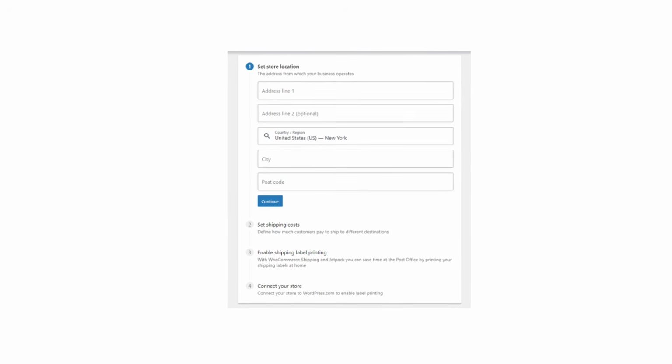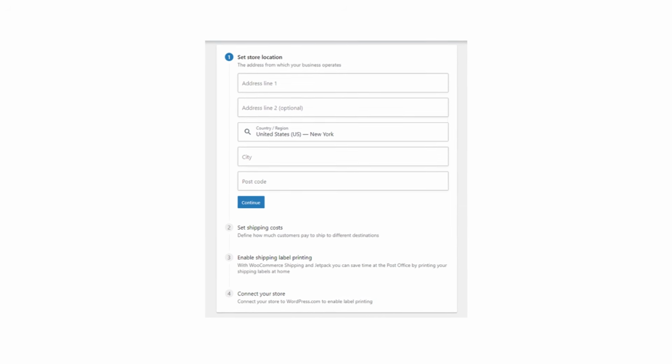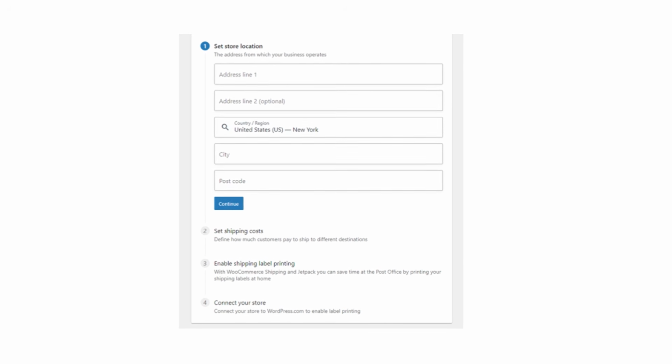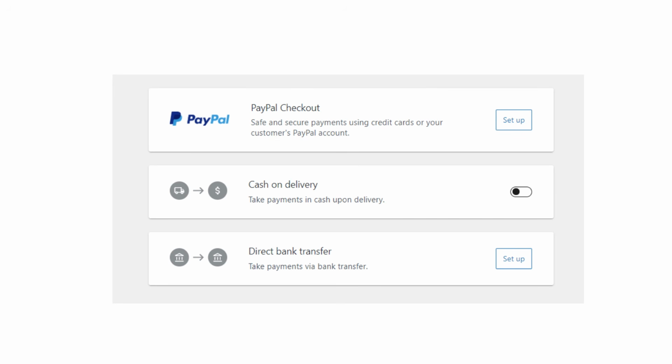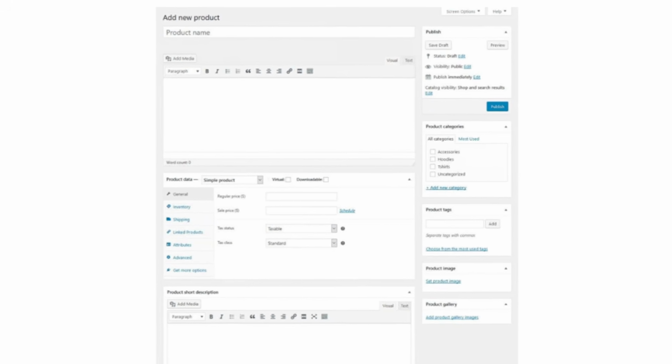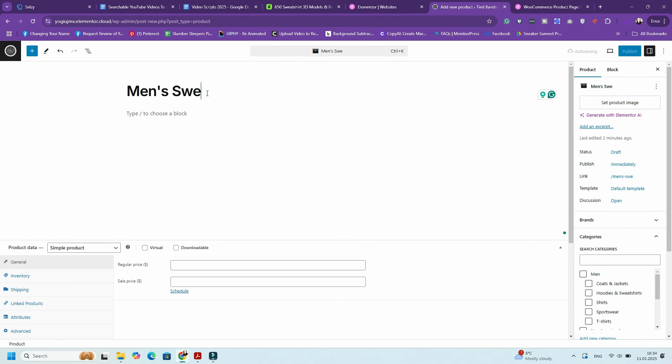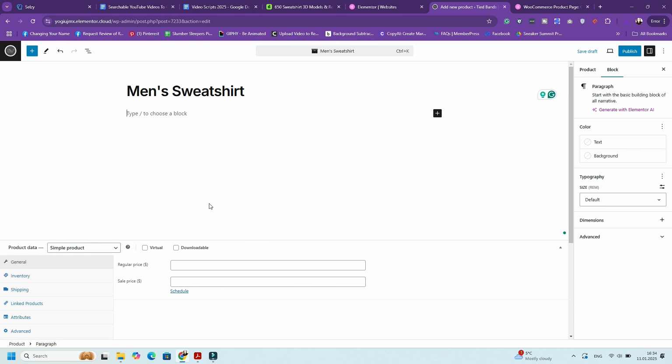Now let's configure WooCommerce to showcase your product. In the WordPress dashboard, go to WooCommerce Settings and set up your store details, currency, shipping, taxes. Then you can add your first product. Under Products, Add New. Include a product title, description, price, and images. You need a featured image and gallery images.